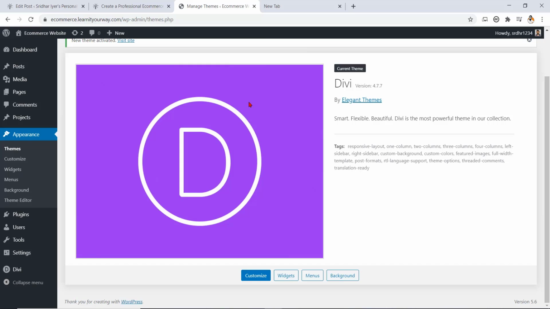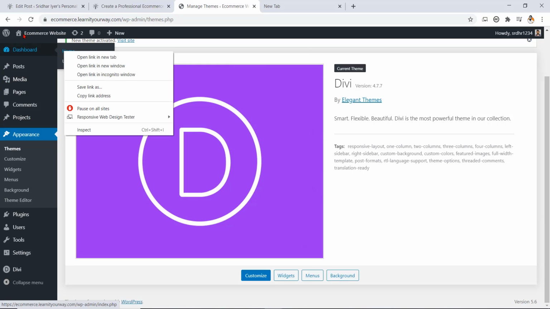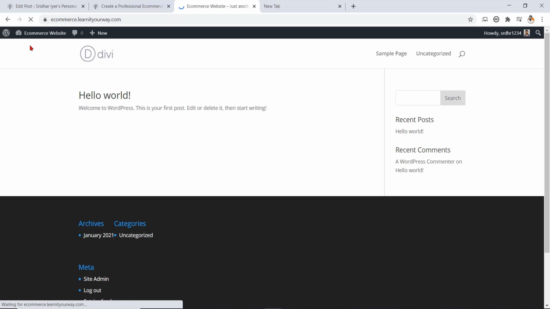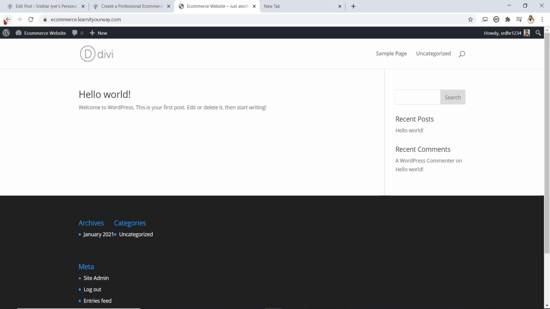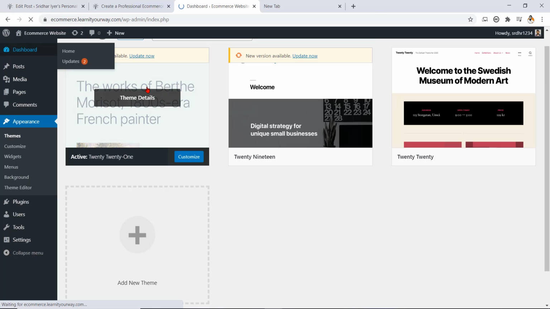Okay, so this is our custom theme. Now if you go to the dashboard, obviously this is not going to look the same as we want it to look like. This is how it looks initially, but don't worry, we are going to design it from scratch. So this is how your dashboard looks like.